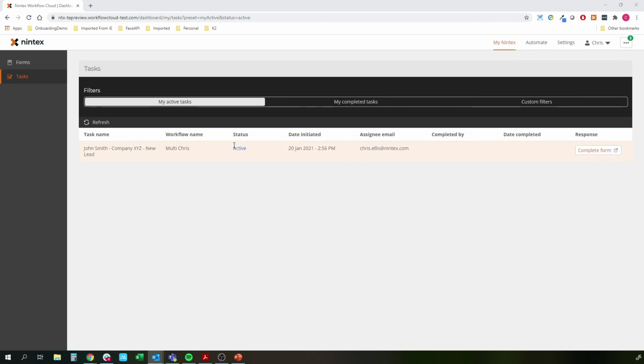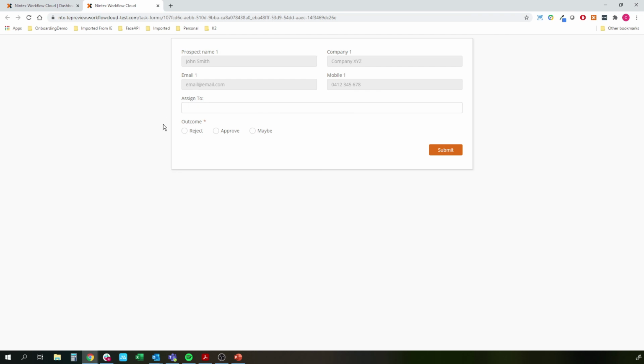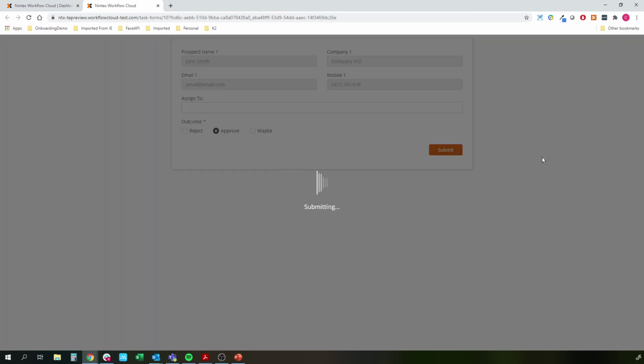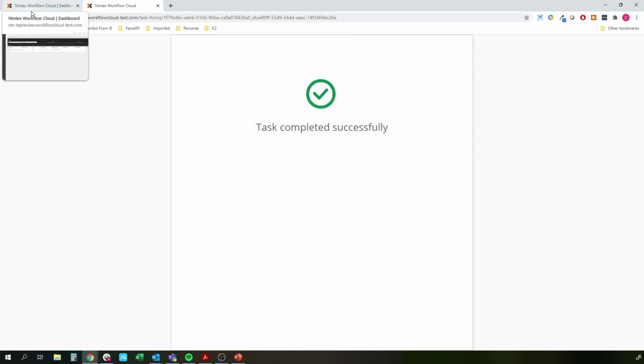So my task is here under my Nintex tasks. It's also been delivered to email, but I can choose to complete it through here. Complete the form. Now Dan and Matthew will also have received the task within their Nintex Workflow Cloud, my Nintex. I just approve and submit. That task is going to leave because we selected first in, best dressed. They'll not then see that task and it will have already been approved.